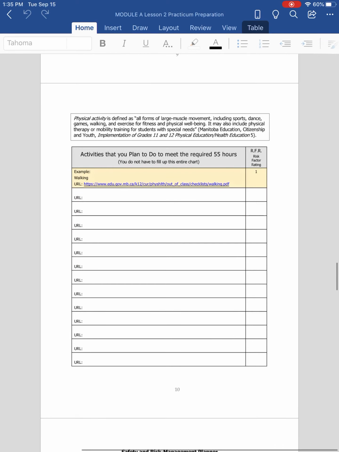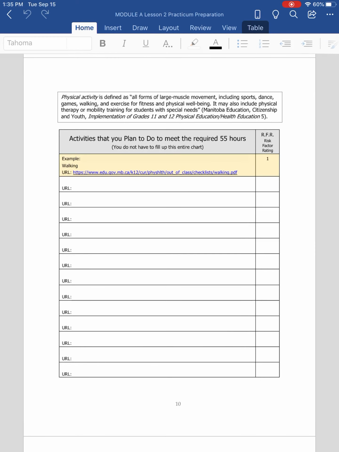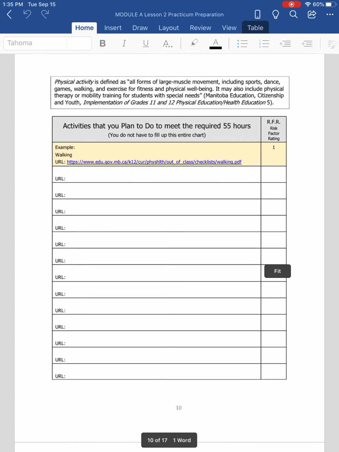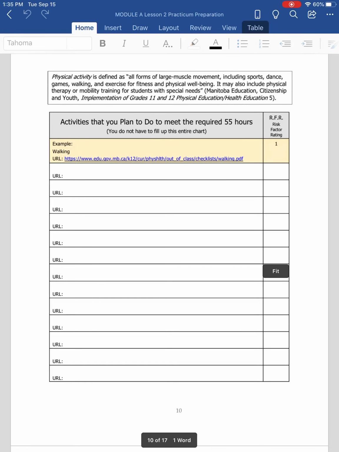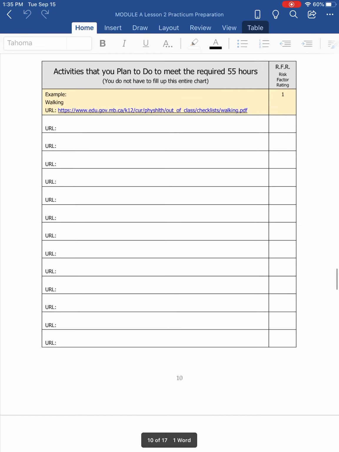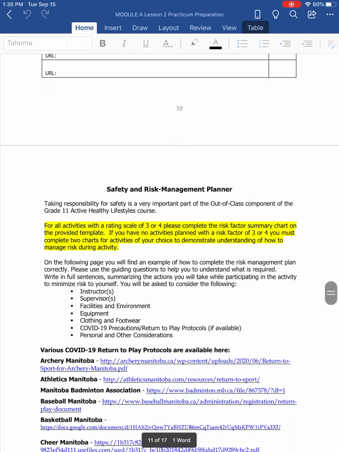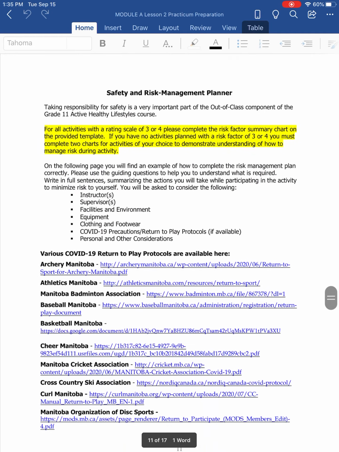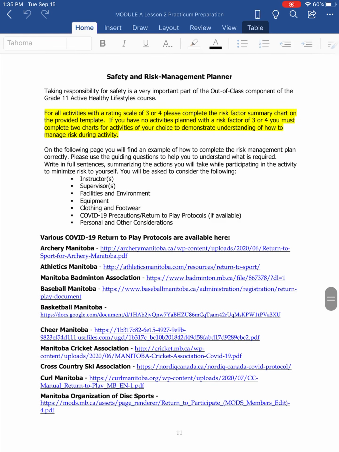Okay, so this is your list of the activities that you want to complete in the next 55 hours, to do your 55 hours, and you are going to complete these activities in this semester. If you don't have any other questions, I'm going to move on here. We're going to talk a bit about the safety and risk management planner.